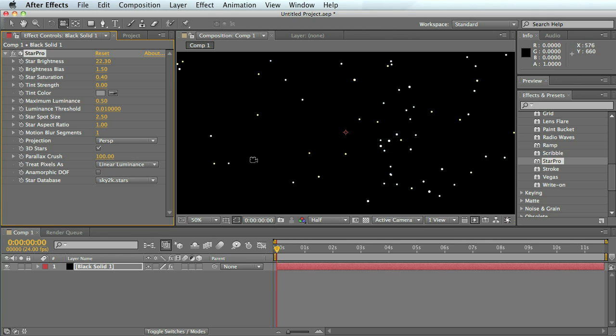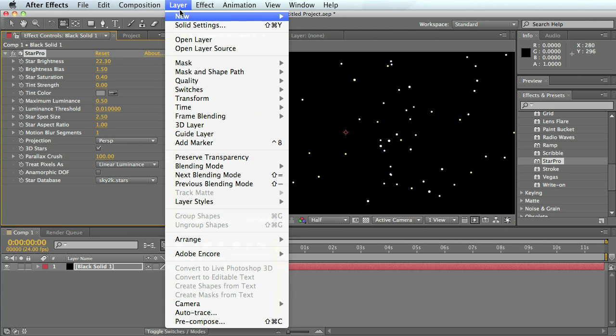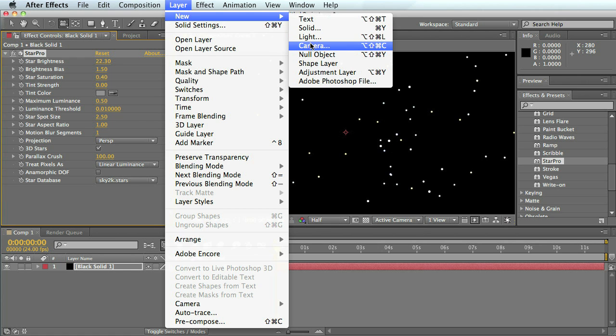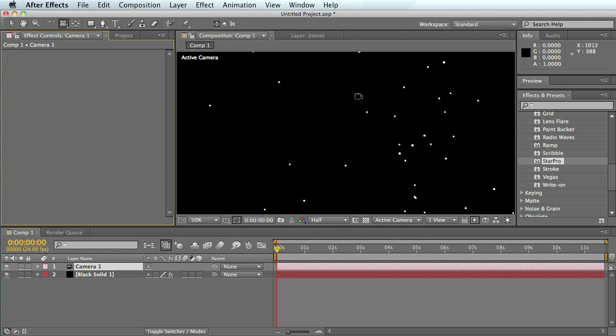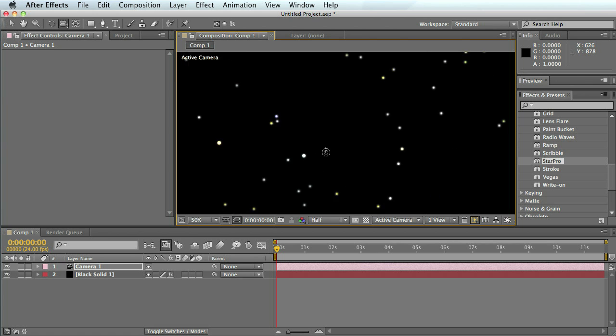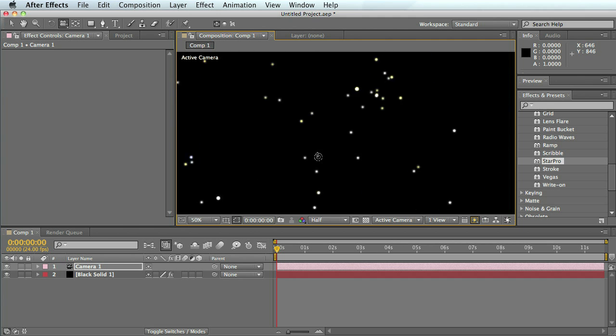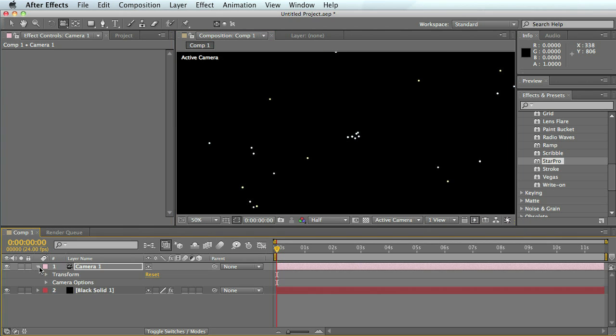Now I'll show how StarPro interacts with After Effects' 3D camera. Let's add a camera into our composition. StarPro automatically follows the transforms on your After Effects camera. So as you can see, I'm using the camera pan control to look around the image. You can go from Orion here up following his belt and look at the Pleiades star cluster.